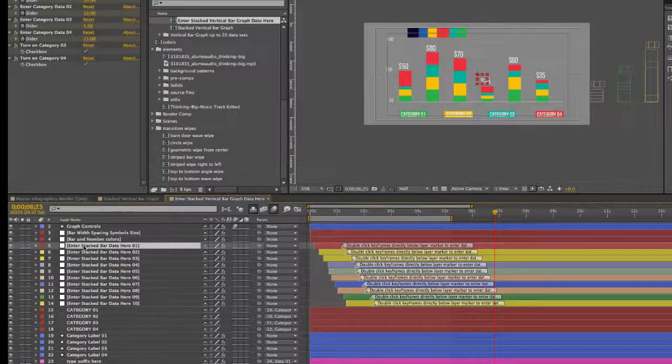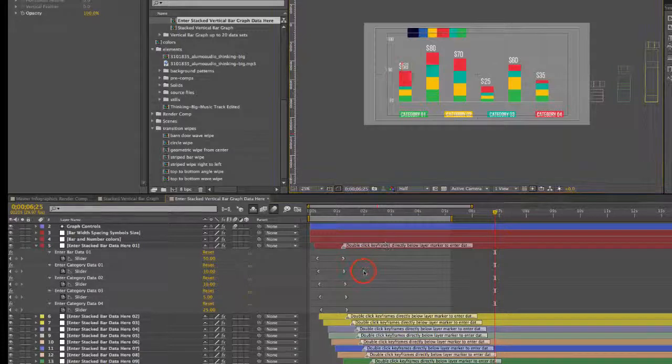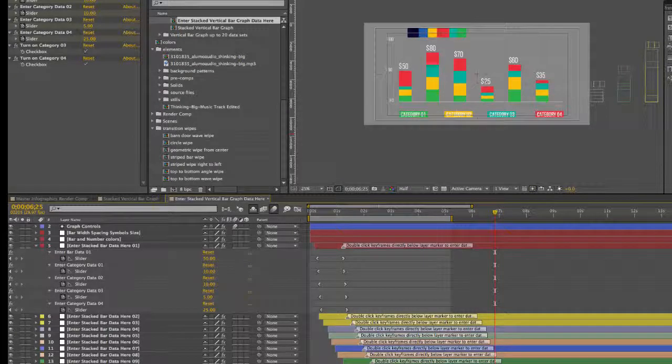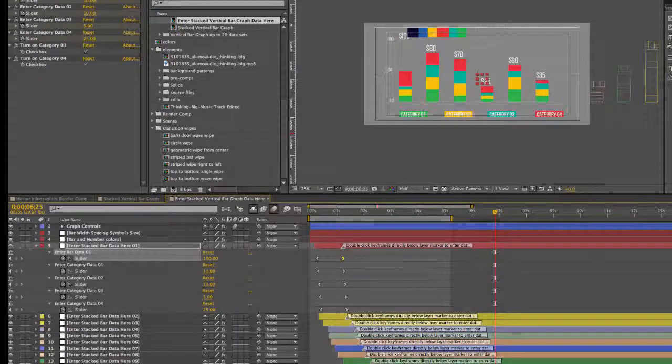To enter our data, go to the enter stacked bar data here, 01 layer, and hit U on your keyboard to bring up the keyframes. So these values are animated. The first thing we're going to edit is our bar 01 data. This is actually the number that is reflected here on top of each bar. So our first data, let's say for the sake of this, we'll make it 100. So, double click that. There we go. You can see all of our bars did not move because all of their data collectively equal 50, which was our previous number.